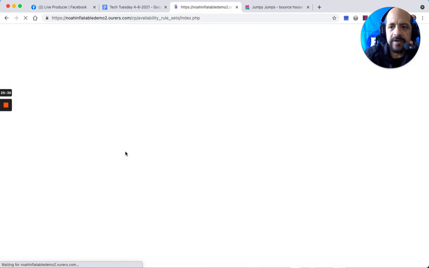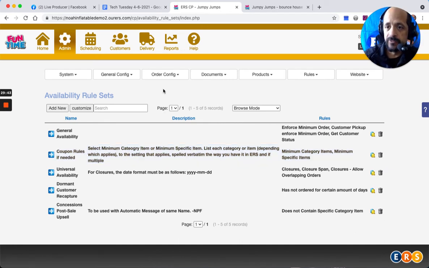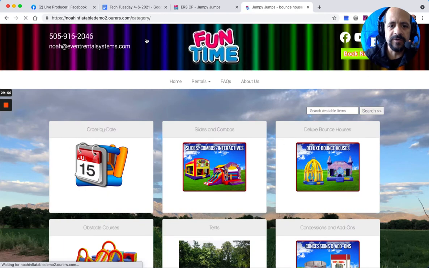Now, most of my items are using general availability. If we had items using other availability rule sets and we wanted to apply the same rules, we would just repeat that process with all the availability rule sets that we want to apply this to. So I'm going to go back into here, and I am going to go back for a page load, and let's see whether I have to actually reset the order or whether this works.